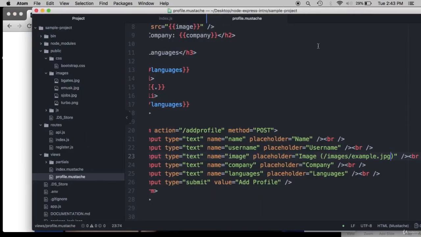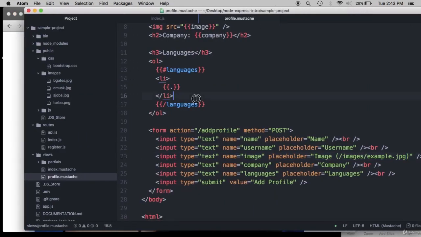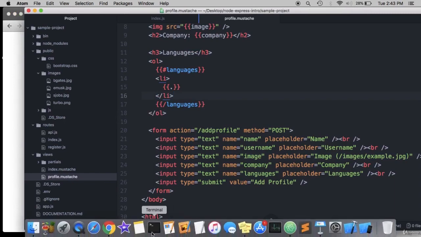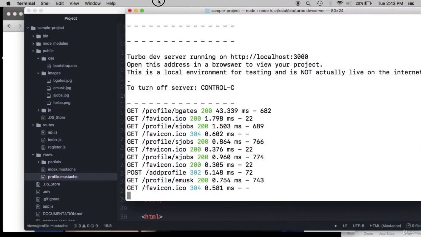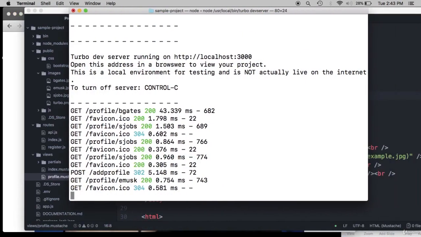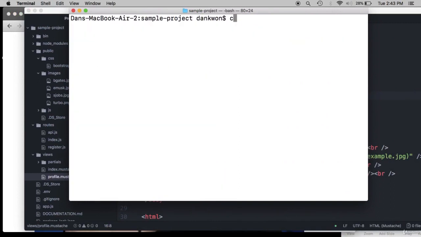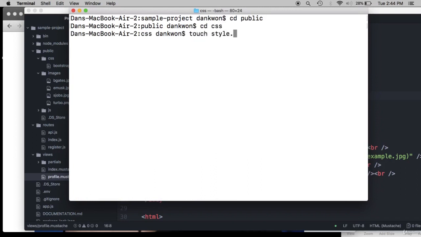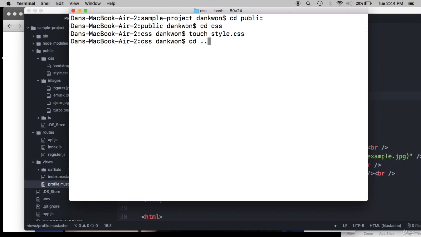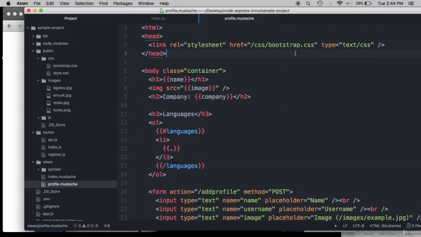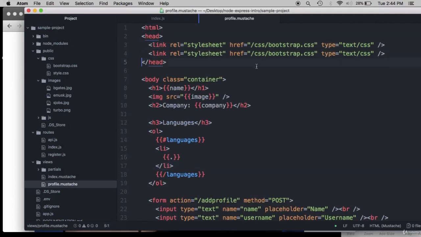And let's do one last thing, because some of these images are bigger than I thought. So let's go ahead and use a custom CSS to add some of our own styling. So I'm going to turn the server off, and we're going to head over to the public directory and then the CSS directory. We want to add our own custom CSS called style.css, and then head back to the root directory.